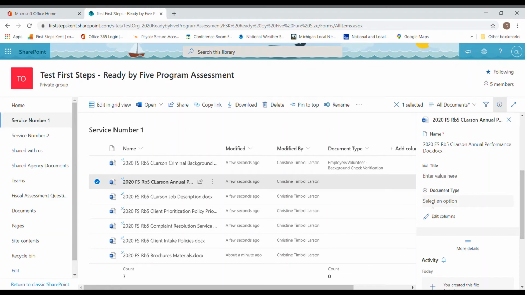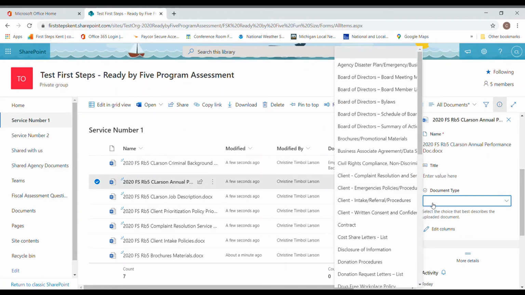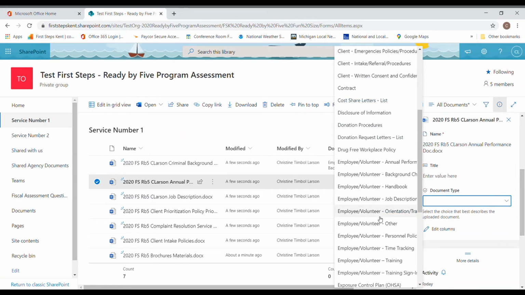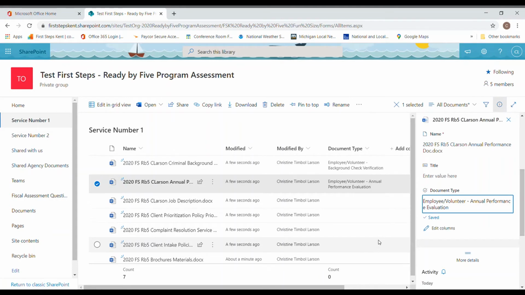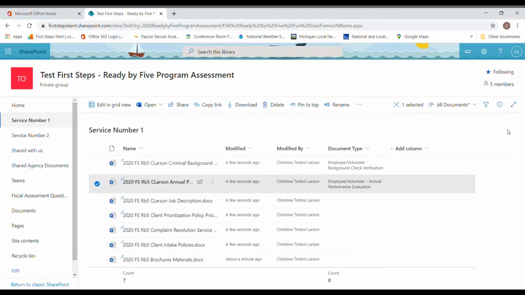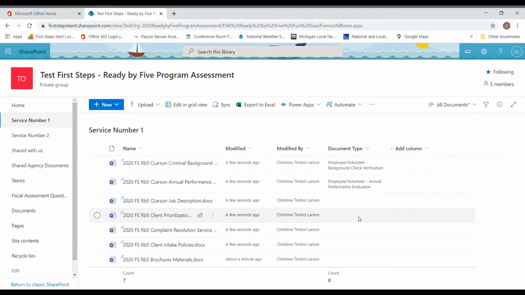You'll see the document type, select an option, and this document happens to be an annual performance verification document, so scroll down, find the best description for it here. Here we go. And it'll take a second to upload. There it goes. Go ahead and close the window, and then you see that the document type has been selected. Now the third way, and I know a lot of you will appreciate this more, is how to do this for a bulk of documents.